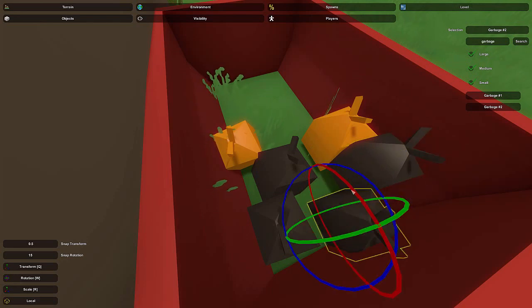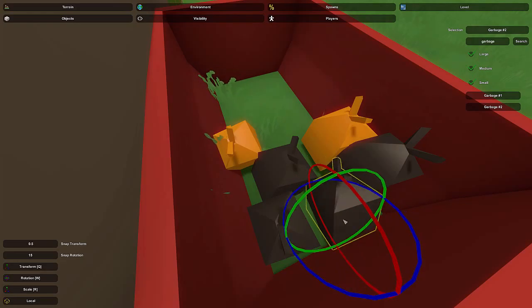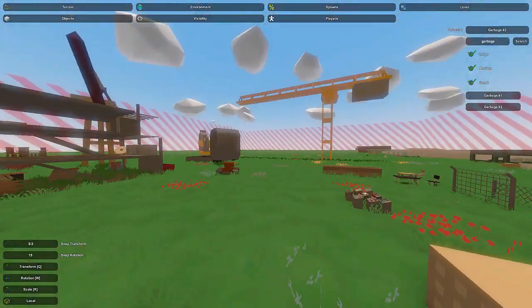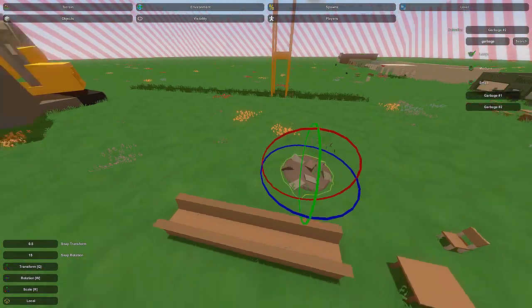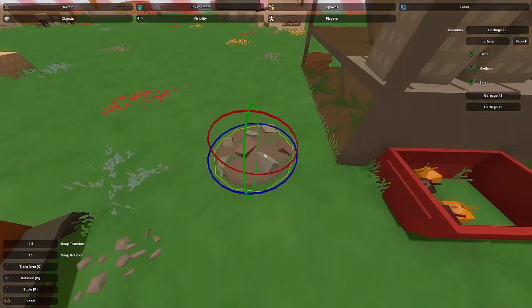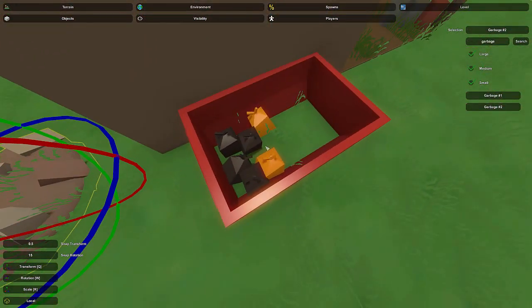So that's pretty much it for the garbage bags. Really don't need much more. They don't need to be very much thicker. Obviously, you would put them around the whole thing. And I'm going to put some rubble in the bottom.